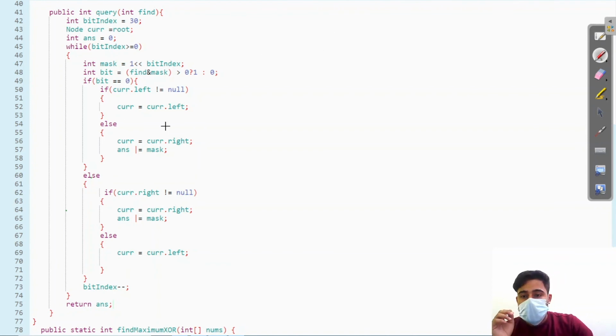Here I'm adding the 1. I am updating the value of answer. In the else part, I am moving towards the right and updating the answer. In current dot right, we also check if it is not null, which means we need to add the 1 into our answer, and otherwise we need to move towards the left, and here each time I need to decrement my bit index value. So that's all for the code. Let's try to run it.